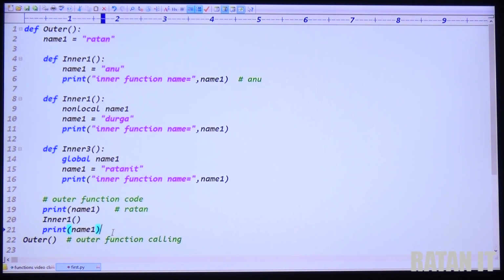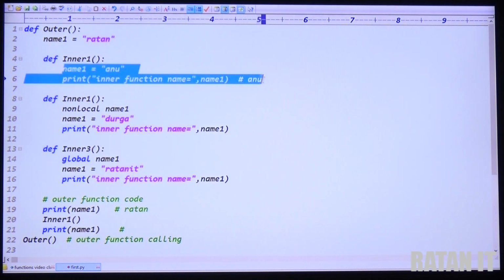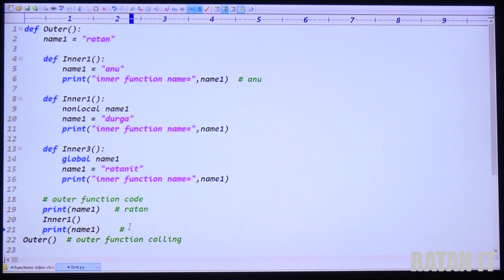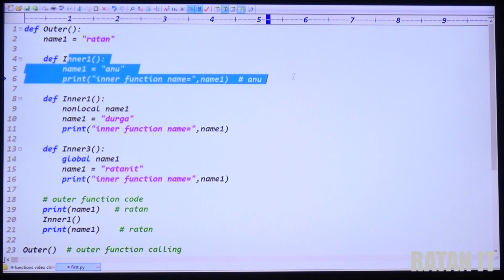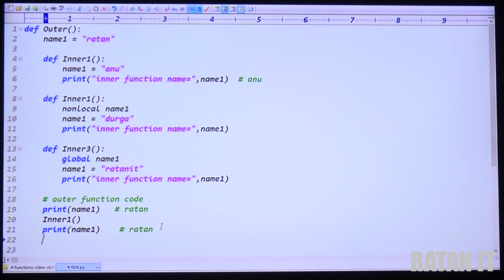What is the next one here? I'm printing name one. Name one means which value is printed? Tell me. Don't say Anu here, because Anu is only for this inner function variable. This is local to the inner function. But I'm printing the value here, so which value is it? The outer function variable. Which value is there? Ratan, right? Here name one is Anu, but it is local to that function. That's all.